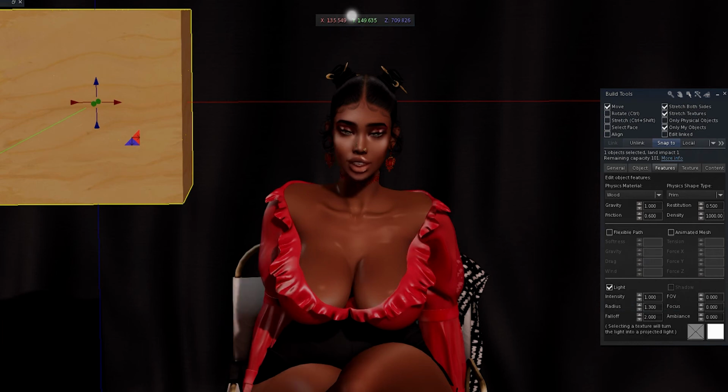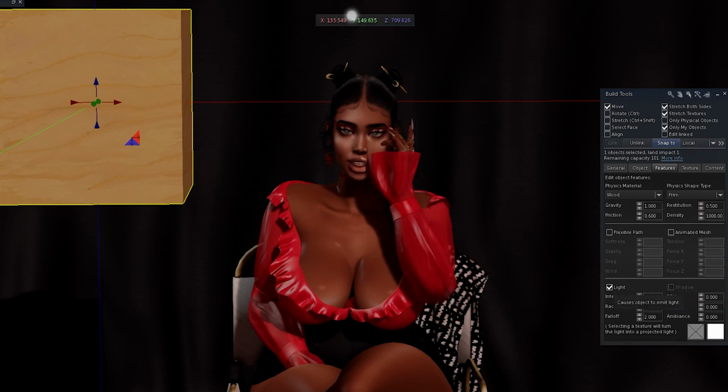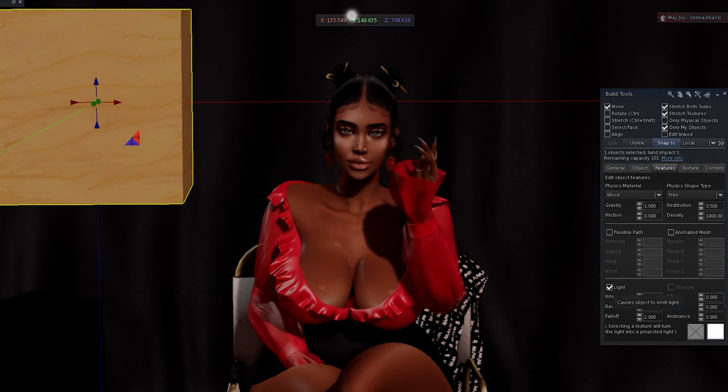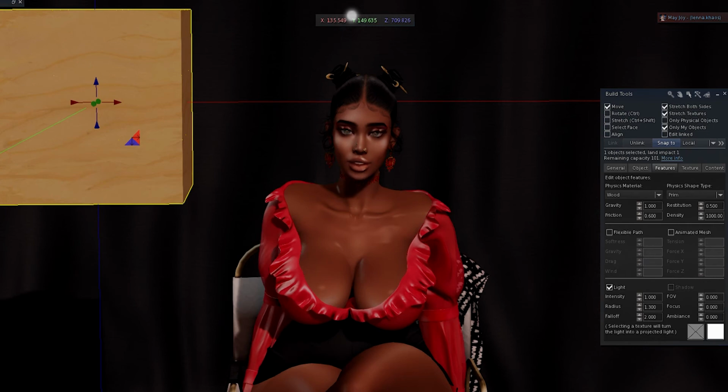And instantly, you can see it gives highlights to my clothes. It fills in the shadows a little bit. Let me toggle between the two so you can see the difference. Light off, light on, light off, light on. You can see it really adds highlights to my clothes, and it fills in the shadows quite a bit.